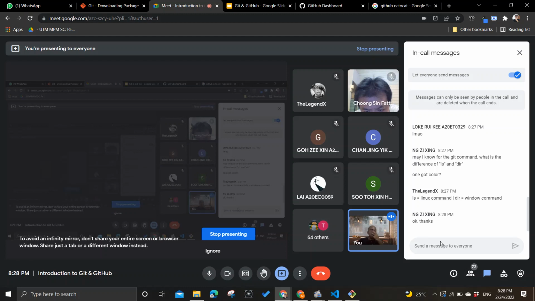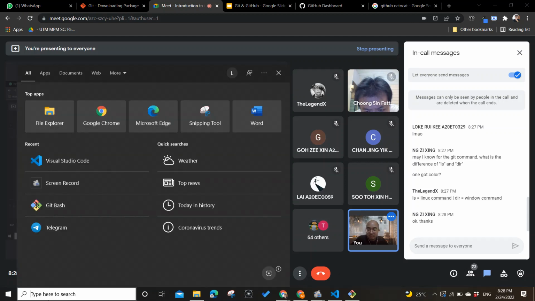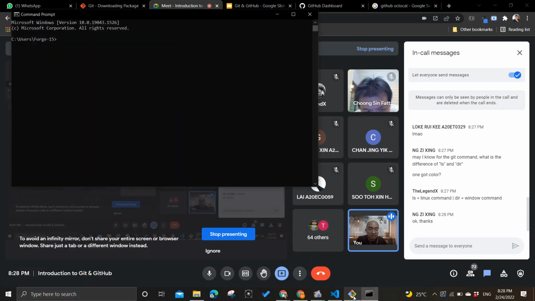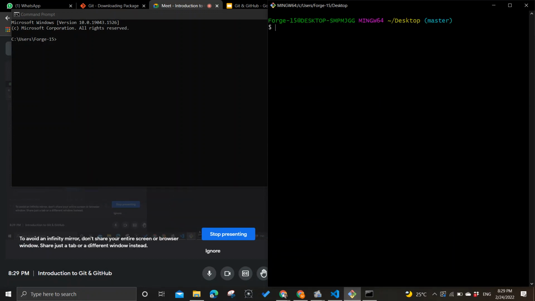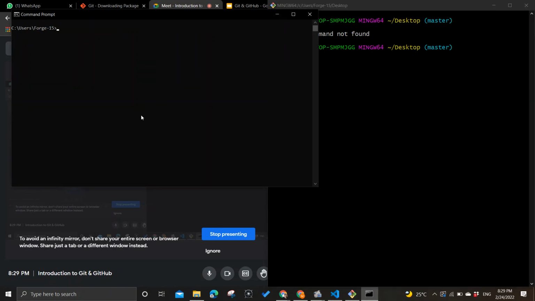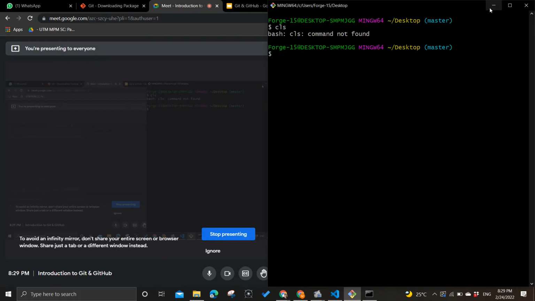You would tend to mess up. I mean, I myself also mess up. Like cls is actually a Windows command. Just now I typed cls to try to clear my screen, right? But to clear my screen, actually I have to type clear. I typed cls just now and it's not recognized, because cls is for Windows command, and clear, you cannot run clear in Windows command. I myself also mess up quite a lot.